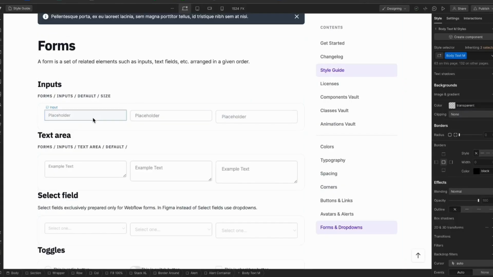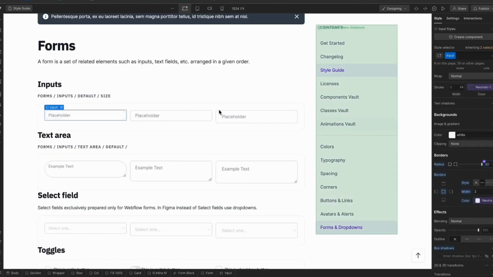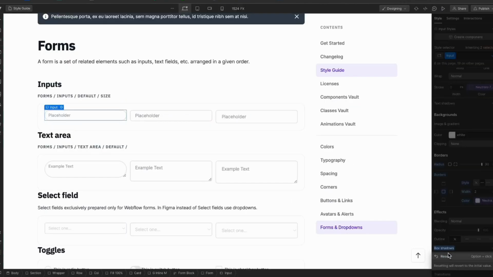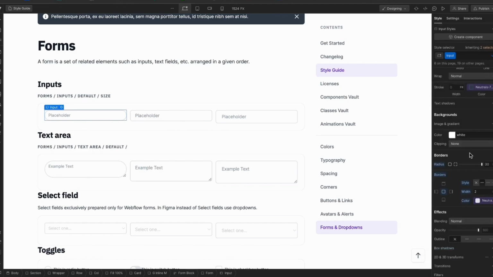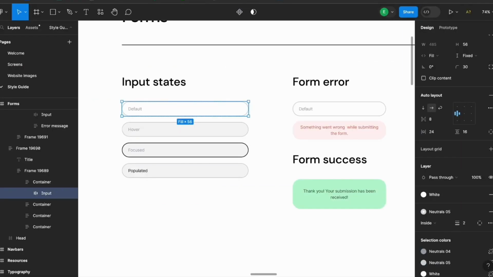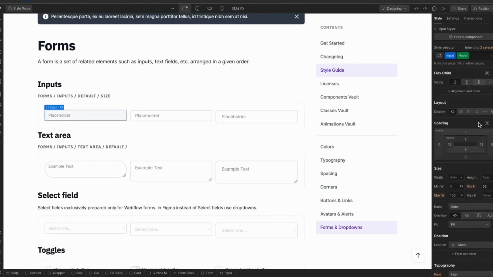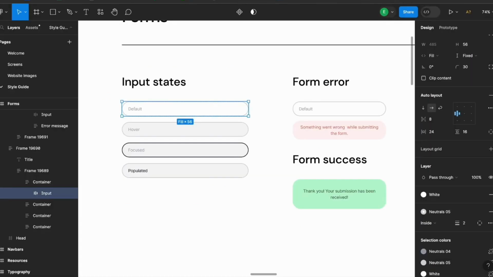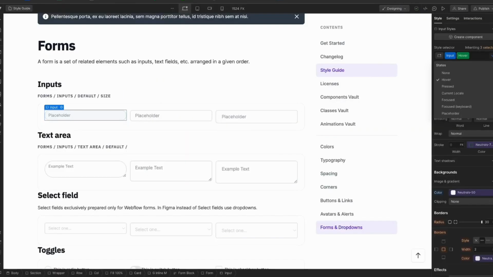Simply apply this on the parent input class. Default state, neutrals 200, color white. Hover state remains the same. For focused state, let's check. Pressed can be removed in this case. Focused needs to be replaced. In the focused state, it remains white, and the border will be neutrals 700.